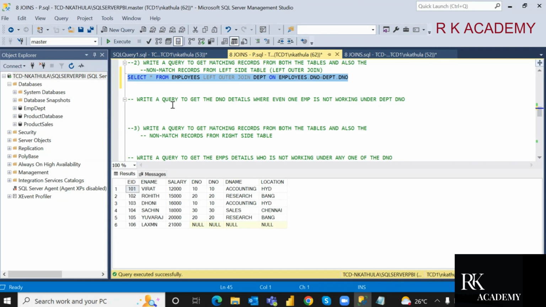So here, what is this? Write a query to get the department number details where even one employee is not working under any department number. So I want to fetch only this person. Lakshman is not working under any department number. Okay, so I want to fetch that one. How can I fetch that one, guys? Same, copy this one.